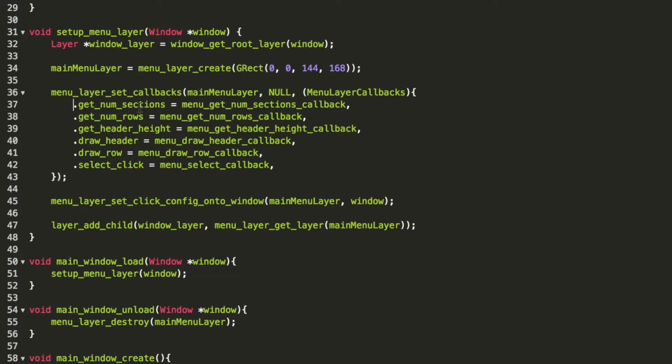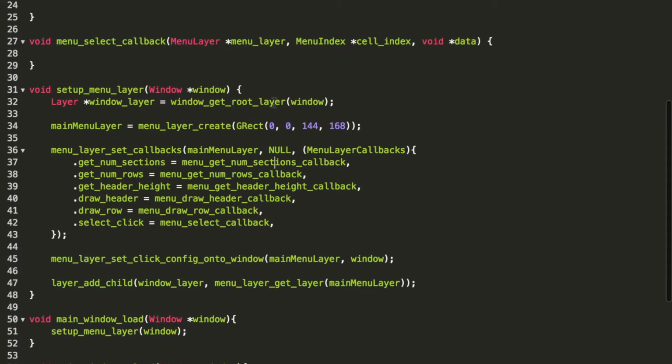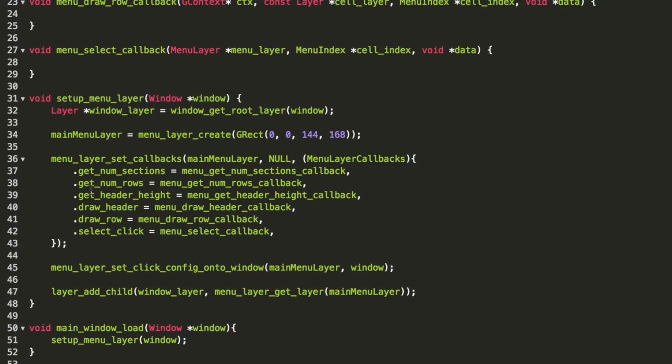So get number sections. This gets the number of sections that are in the MenuLayer. So if you have just one section, you're just going to return 1 with this function. If you have more, you're going to return more. Maybe you have dynamic sections. This rows function returns the amount of rows that that section has. So if this getNumRows function is asked for the amount of rows in, for example, the second section, you have to return the amount of rows that the second section has.